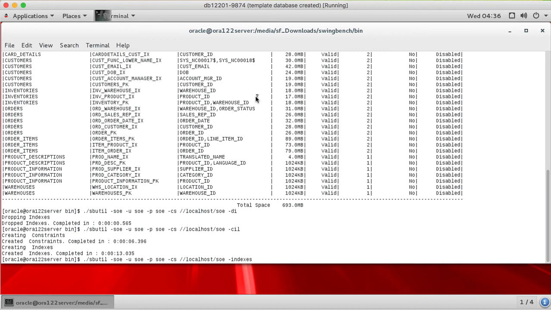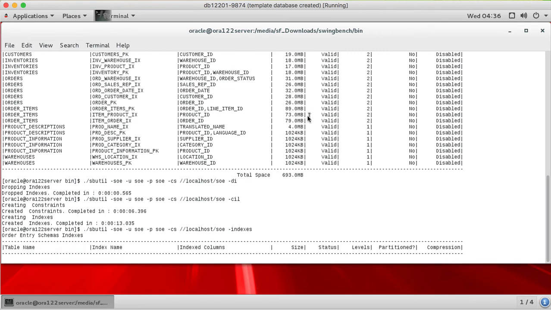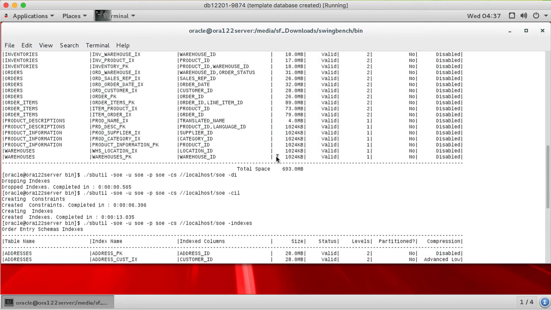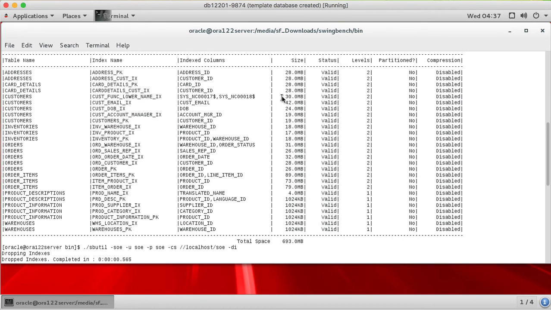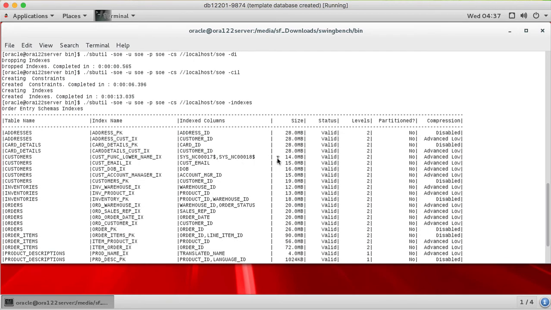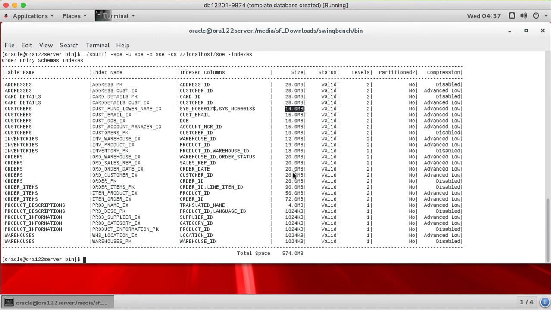So we've dropped the indexes and rebuilt them using advanced index compression. And now when we take a look at these indexes, we've dropped the size of them to 574. So this again isn't a huge difference in the overall compression, and some indexes are significantly smaller than others. So if we take a look at the index that we created on the lower name, it was 30 megabytes originally, but after we've compressed it, it's gone down to 14 megabytes. So again, we've reduced the size of that index by half.